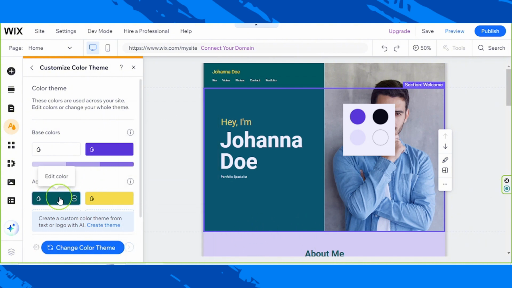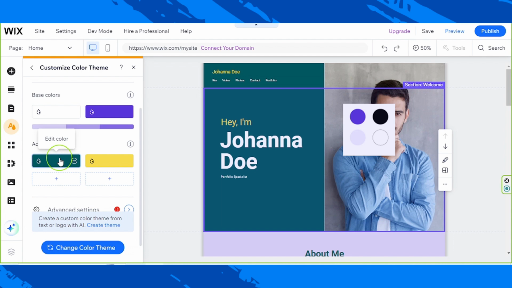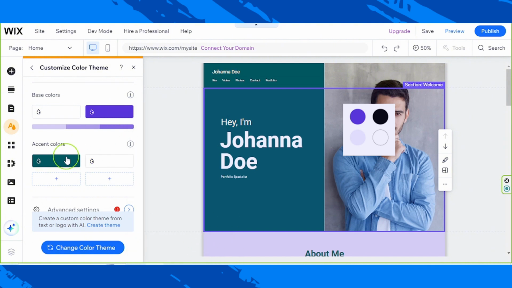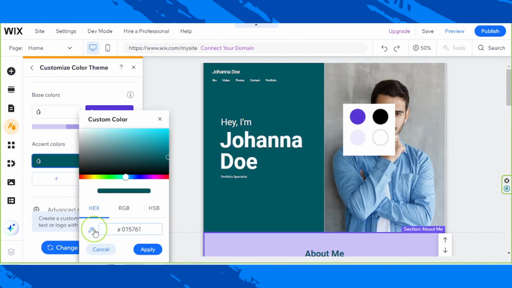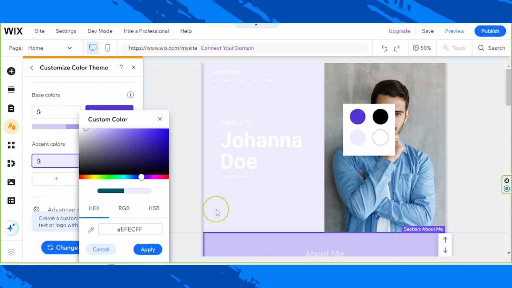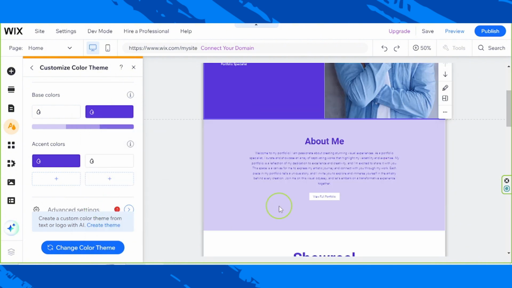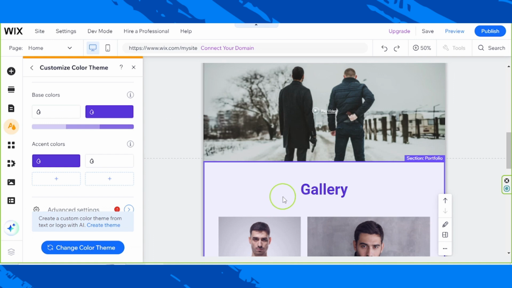And for the accent colors, you can also change them if you want to. So as for me, maybe I'm going to use white for this one. And for this one, I'd like to use the color picker tool again and use that one. Or maybe this one. Yeah, I think that's much better. So I'm going to click on apply to apply the colors here.